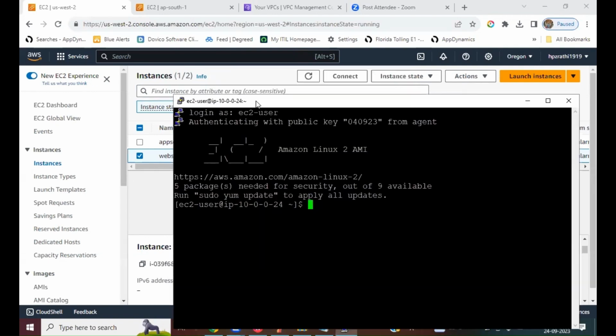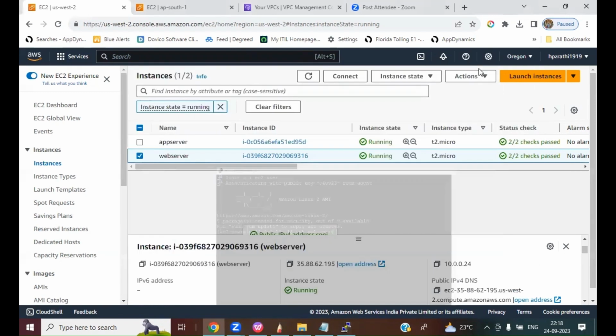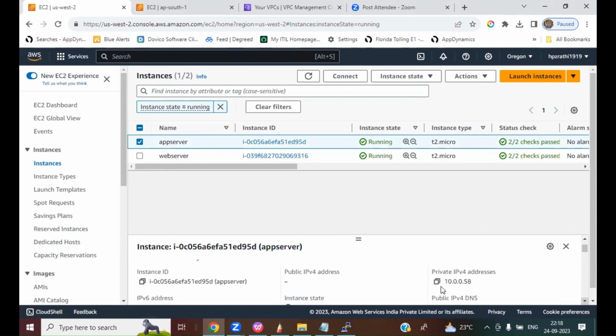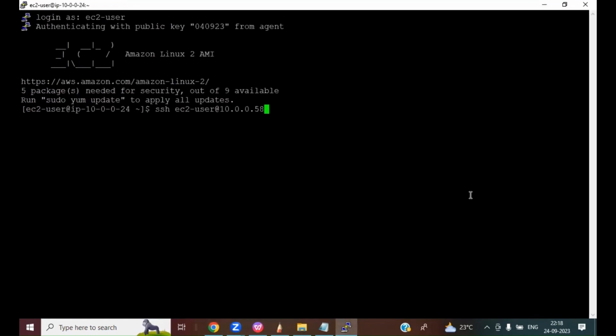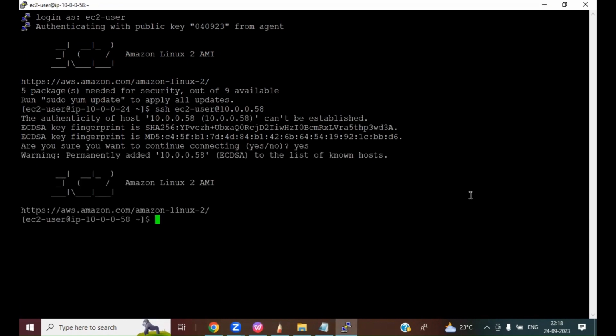So I will say ssh ec2-user at what is the IP address of the app server. So let us just verify it. It is 10.0.0.58. So ssh ec2-user at 10.0.0.58. You can see it's asking, are you sure you want to continue connecting? I will say yes. Now you can see that we have connected to the app server from the web server on our source VPC, that is in the Oregon region, right?